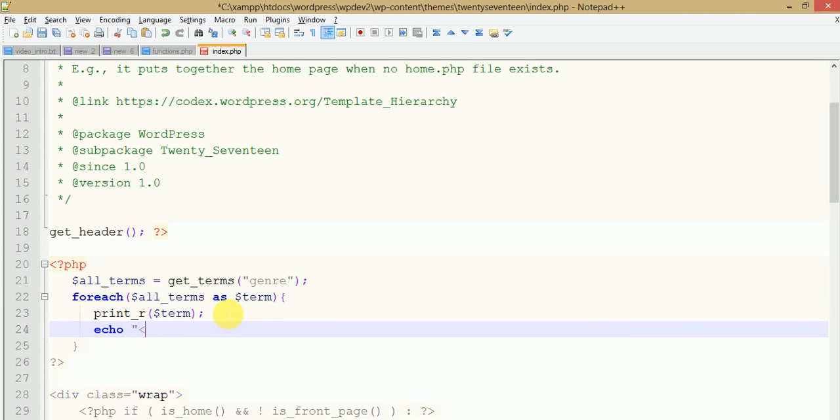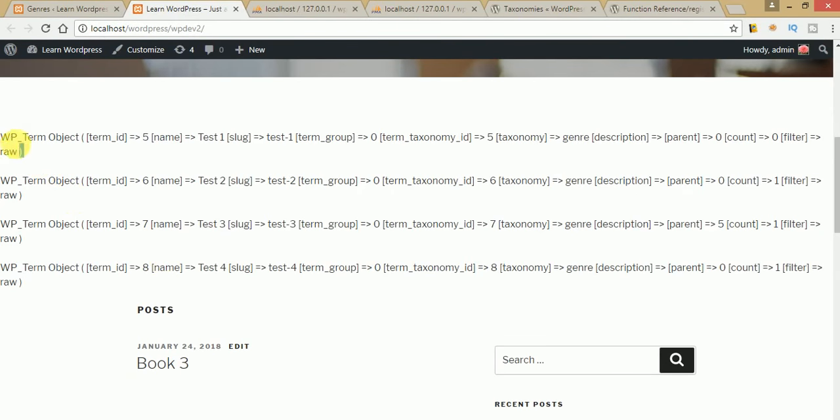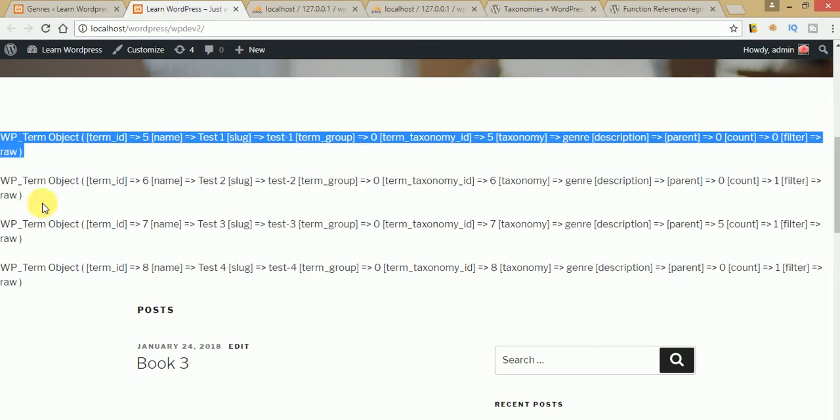Just echo out the br tag. Okay, and refresh this page. These are the terms that we can see while looping through. First it gets the details like term ID, name, slug and the term group. Okay, this is the information related to each term.